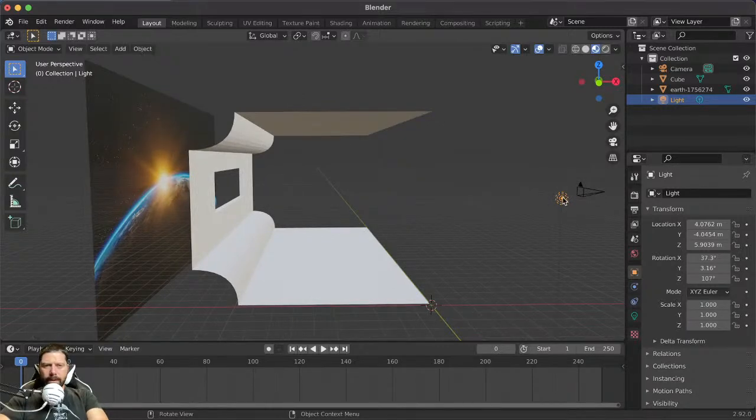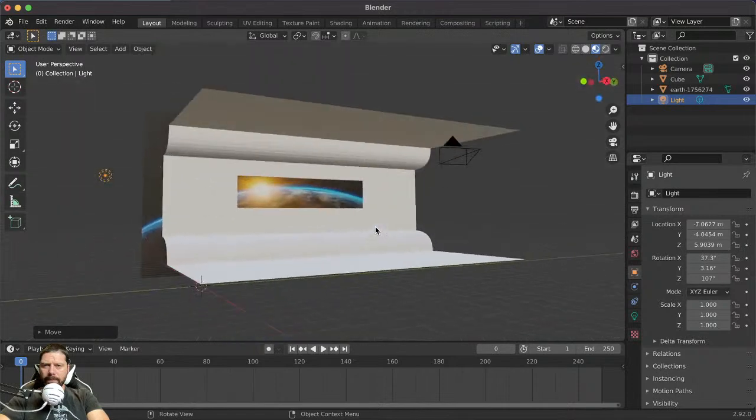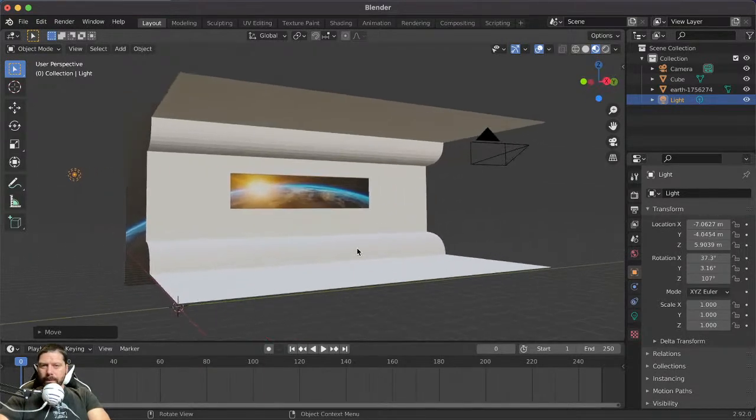Let's grab that. I'm going to grab and then X, move it over here. Still doesn't seem to be affecting it much. I wonder if the image is lighting the environment. I don't know, that'd be interesting to find out. So we'll zoom in a little bit though.